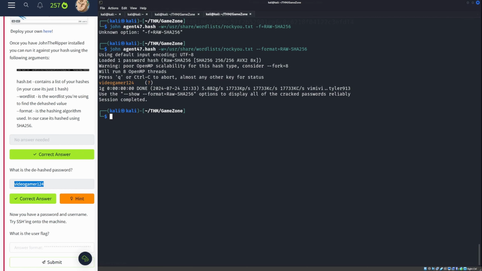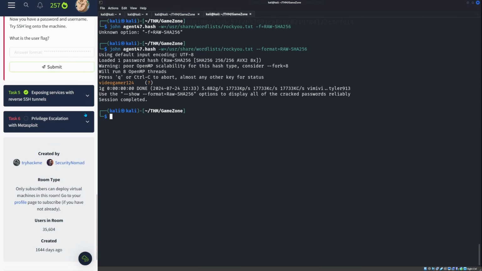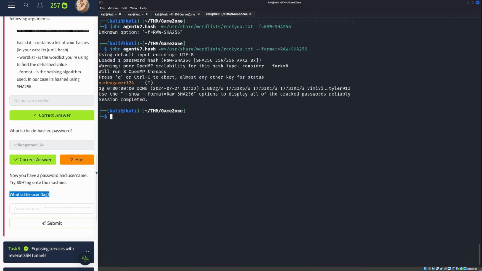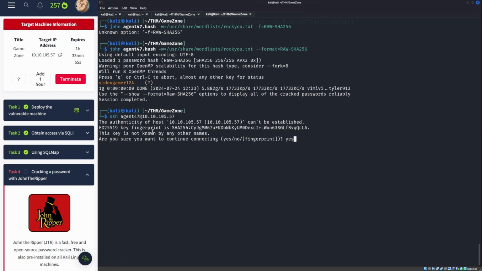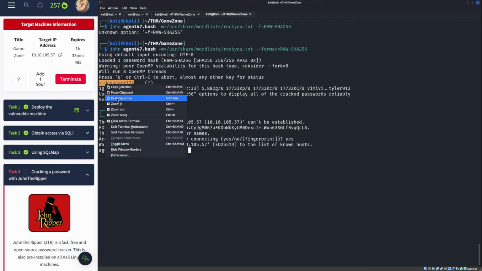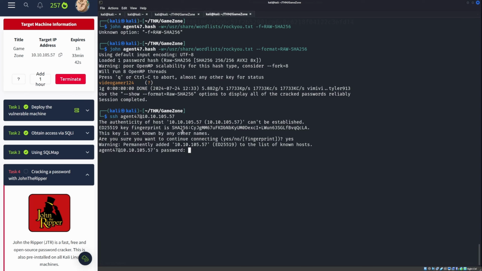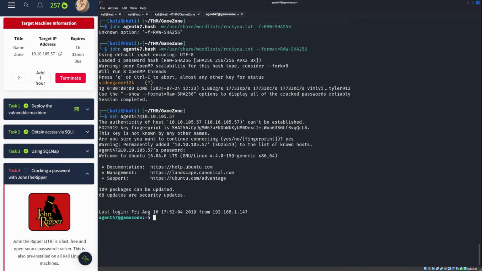And from then on, we could launch the SSH. So to get the user flag, we could use ssh agent47@ the IP. So the syntax would be 10.10.105.57. Type yes. And for the password, my tip for you is to select this whole password here and just paste the selection instead of typing it out, because sometimes you could make a mistake and you could also make a mess.